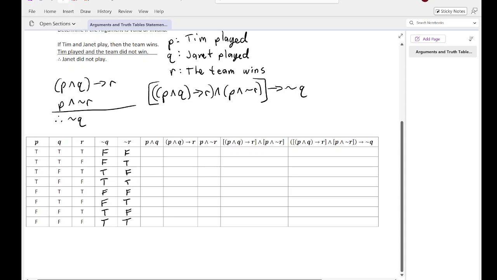Now let's get on to the next one. P and Q. So true and true is true. True and true is also true. True and false, false. True and false, false. False and true, false. False and true, false. False and false, false, and lastly, false and false, F. Now we can move on to the next column.